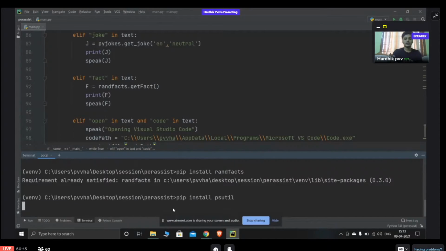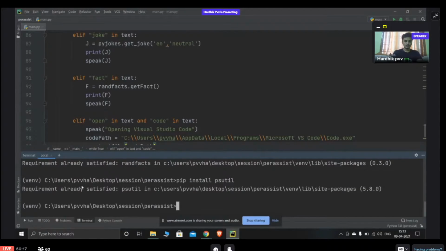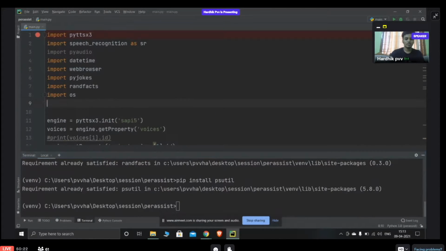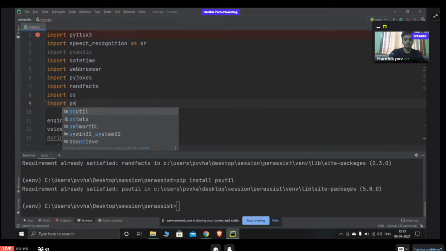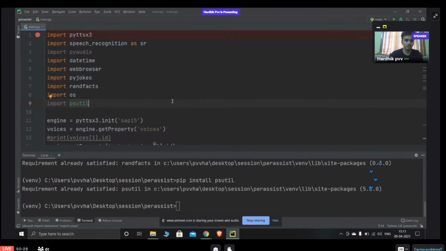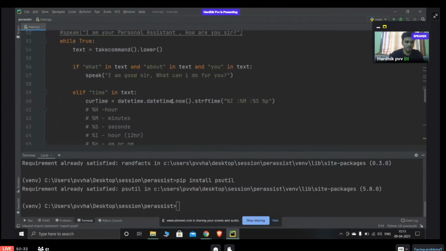So what PSUTIL is? Python system utilization. It's already satisfied, that's already there. So now I'll import it. Import Python system utilization. So this is the module required. So now I want to see the system status.